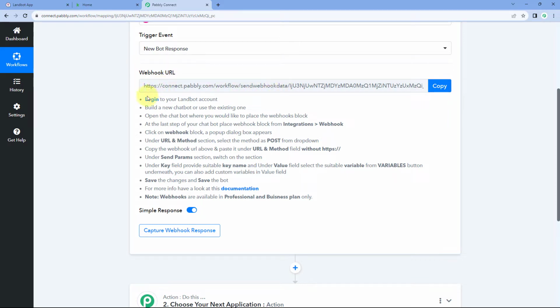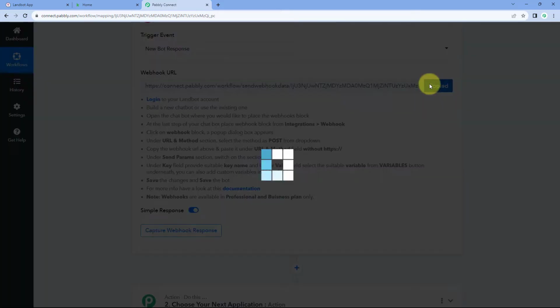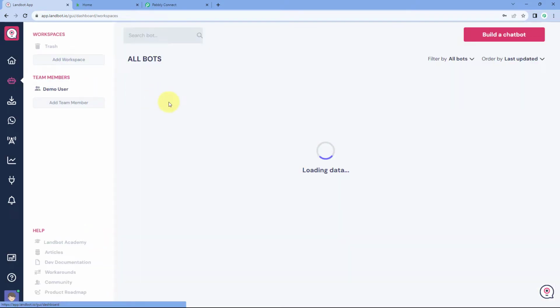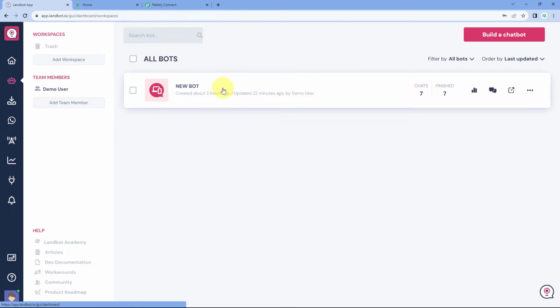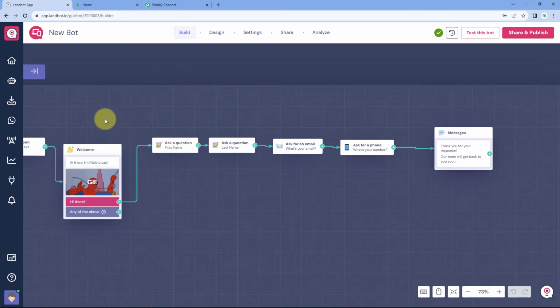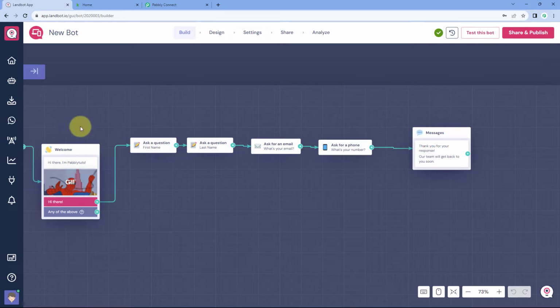And to add this webhook URL, we just have to follow the help text given below over here. Just copy this webhook URL from here and go to your Landbot account. After reaching there, just go to the bot section, and here you can see I have already created a bot in Landbot. Just open the bot from which you want to get the new responses inside Pabbly Connect. So this is just a simple bot which I have created in my Landbot account, where I'm asking some questions to the user like their first name, last name, email address and phone number. And then we are showing this thank you message.